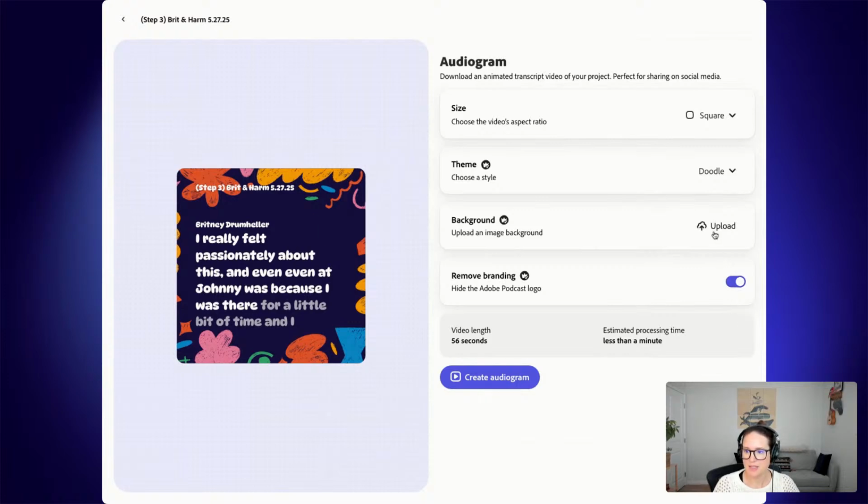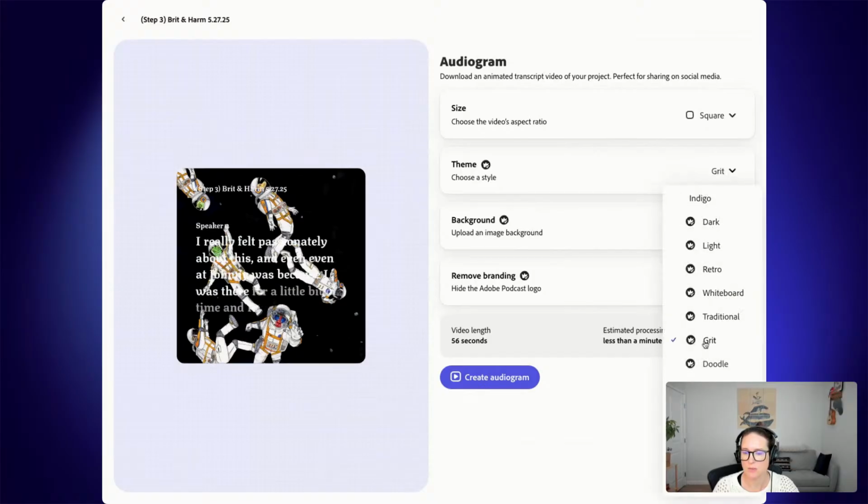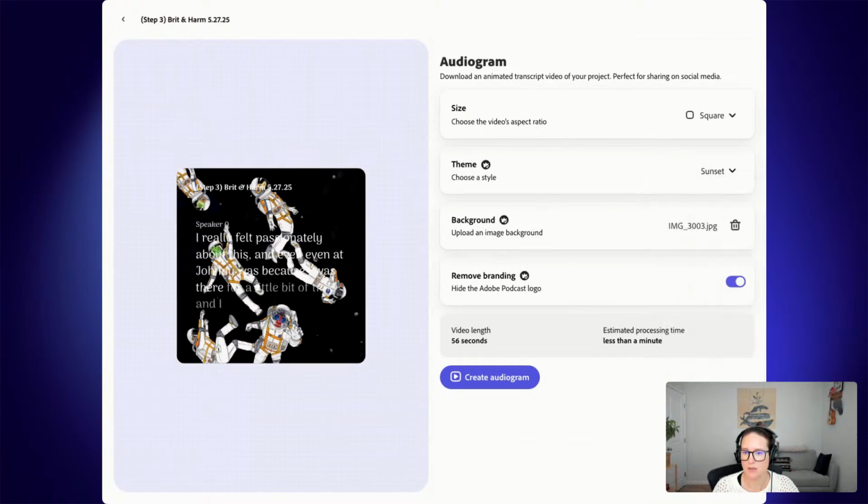And the last thing I might want to do is add a background image. So I'm going to upload something from my desktop here. And how about that one? Cool. And then I can create that audiogram. In this case, I might not be wild about the contrast with the font, so I could go through and change it to something with white text. That looked pretty good. Yeah, there we go. And then I can click create audiogram, and then that will download to your machine.